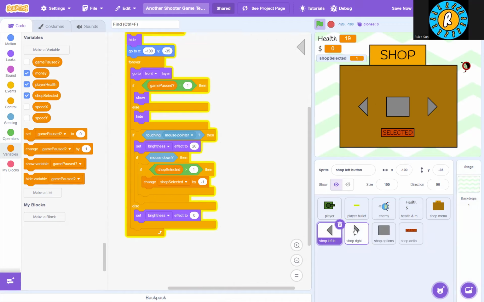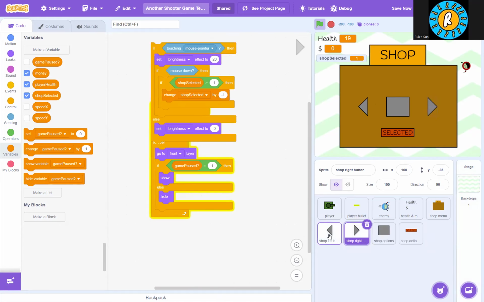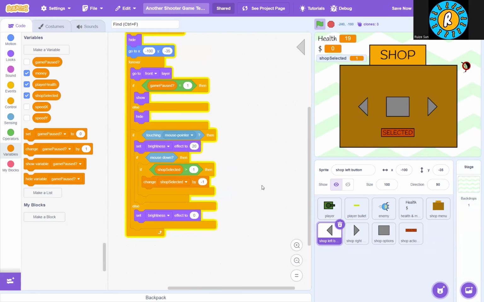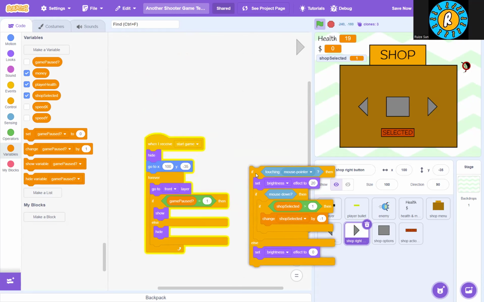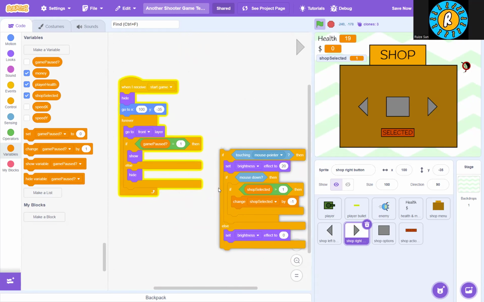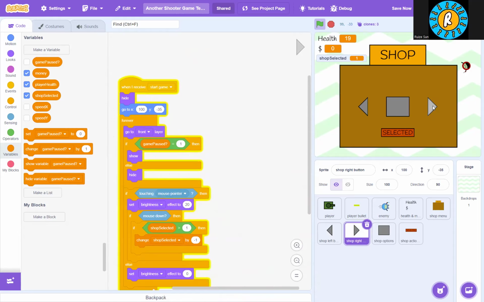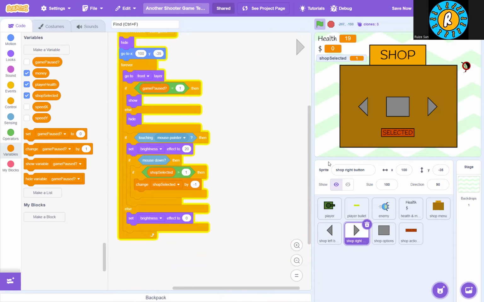Once you let go, make sure in the shop left button you put the code back in the right place. Then go to the shop right button sprite, and you can see we just copied the code over. All we need to do is place it in there, and now both buttons should be working. Except for the shop right button, we want to change shop selected by +1 instead of -1. So there we go, +1.